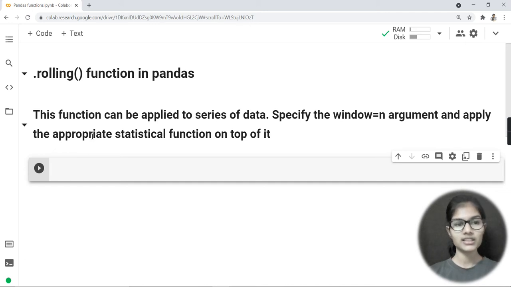Just keep this in mind: whenever you use the dot rolling function, it is used on top of a statistical function. Whenever you perform any statistical function, let's say mean, median, mode, standard deviation, anything, then after applying that statistical function you can use dot rolling. This is the whole idea about the rolling function.